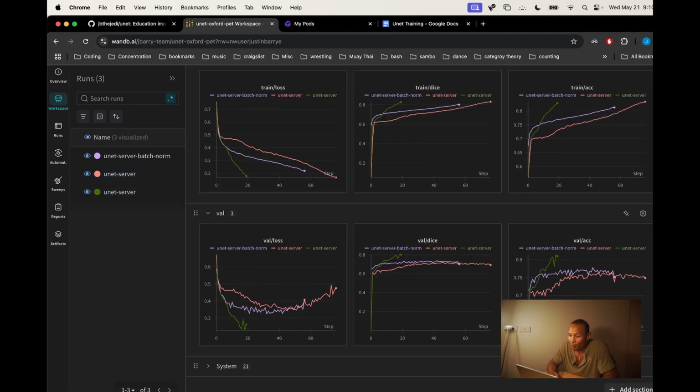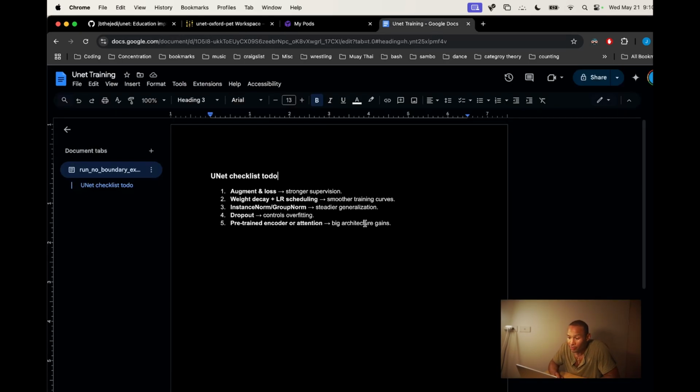I think some things I want to try, some things that I would try if I were to push this further, I wrote them down here. So more data augmentation. There's a library called Albumentations that will allow us to do more augmentations a little bit more easily. And then we can do weight decay, right? Learning rate scheduler, where we start with a higher learning rate and then decay the learning rate over time to hopefully smoothen out the training curve.